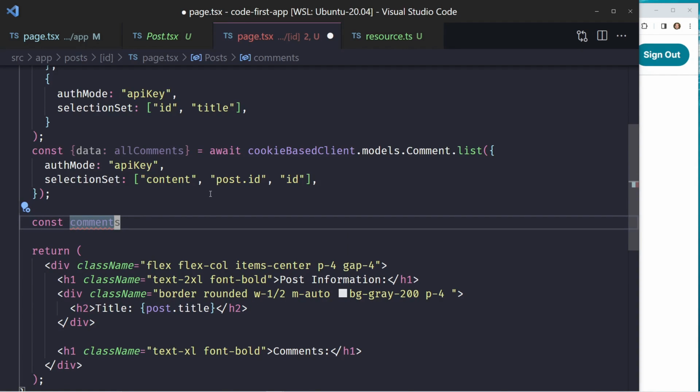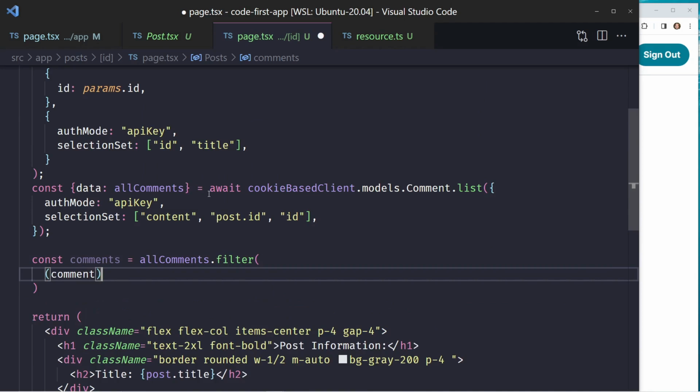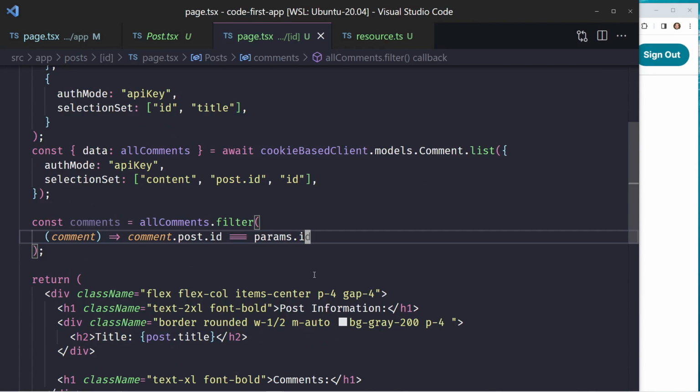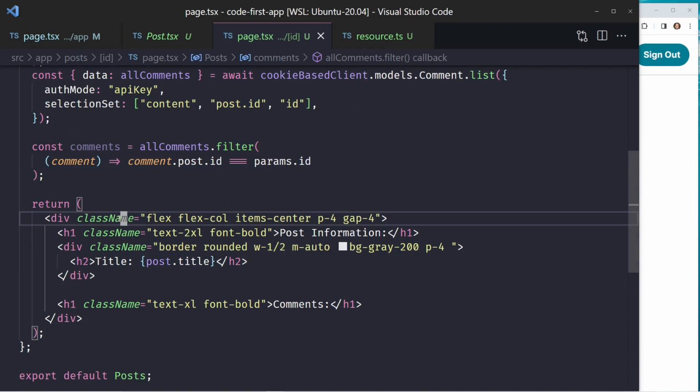So this works just as fine. Maybe once you scale to like millions of comments, you may want to be more specific on your comment list and filter only for the comments that match this user. But for now, this is fine. So we'll do all comments, filter. We're going to grab a comment here, and we're going to check if the comment.post.id, it's right here, equals the params.id. Because we only want the comments that are associated with this ID for this parameter. And we'll need to make sure that when we create our comments that they're linked correctly to this post.